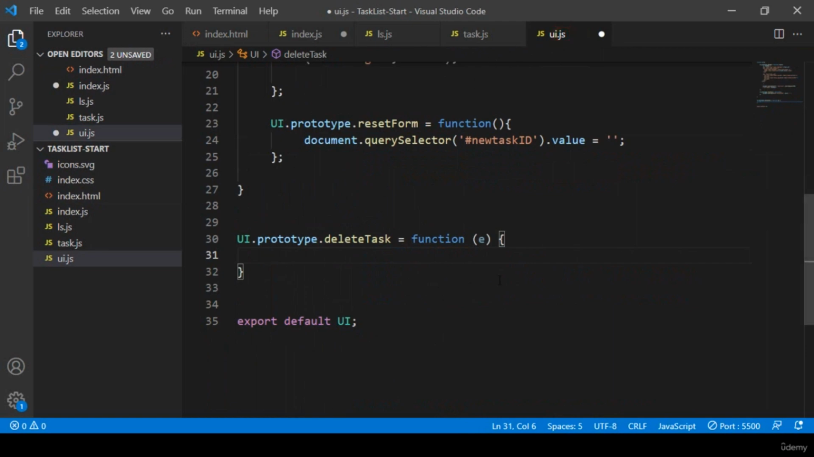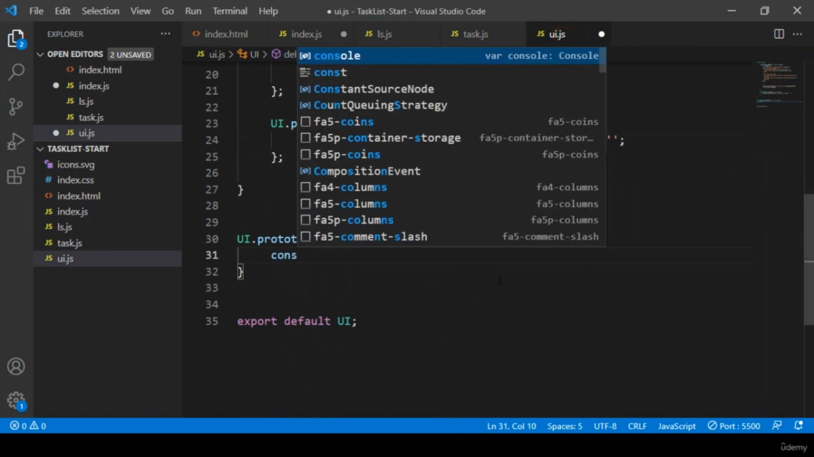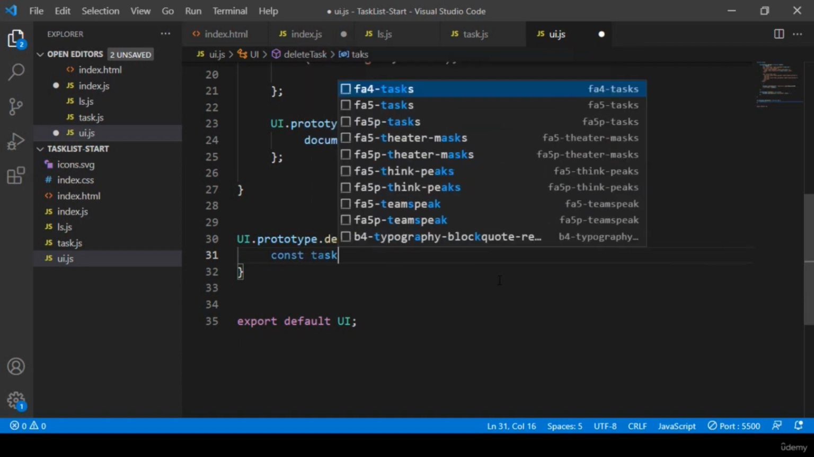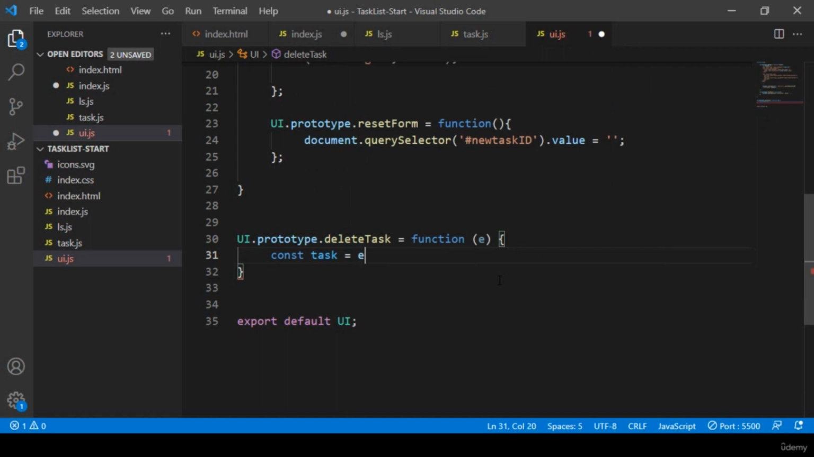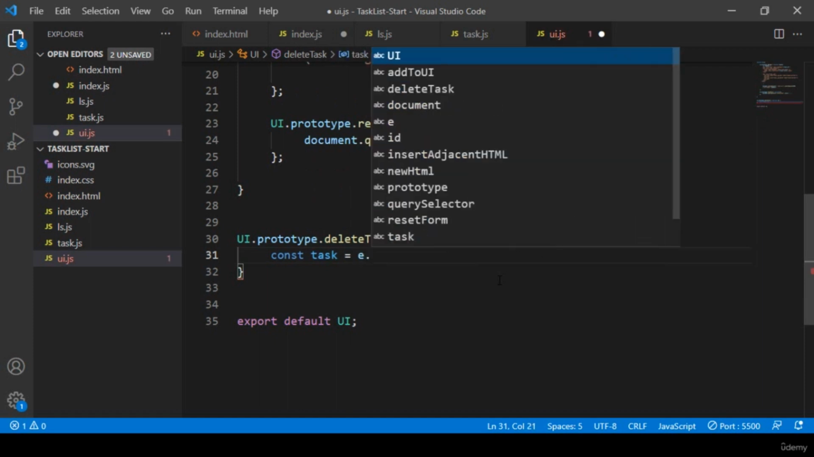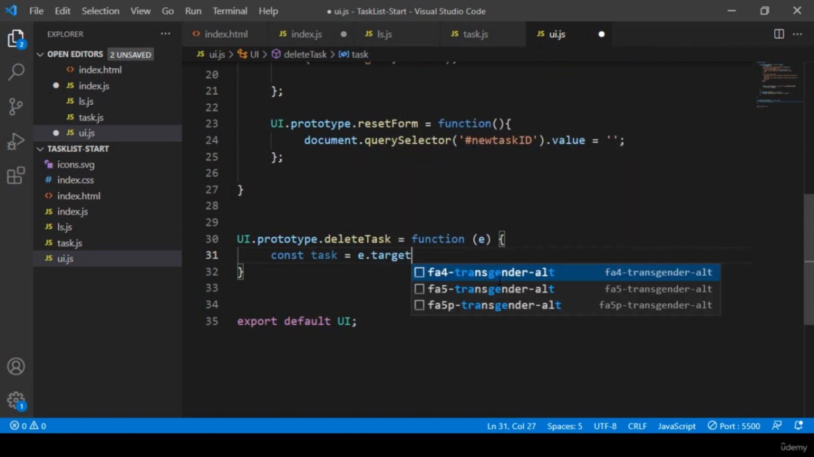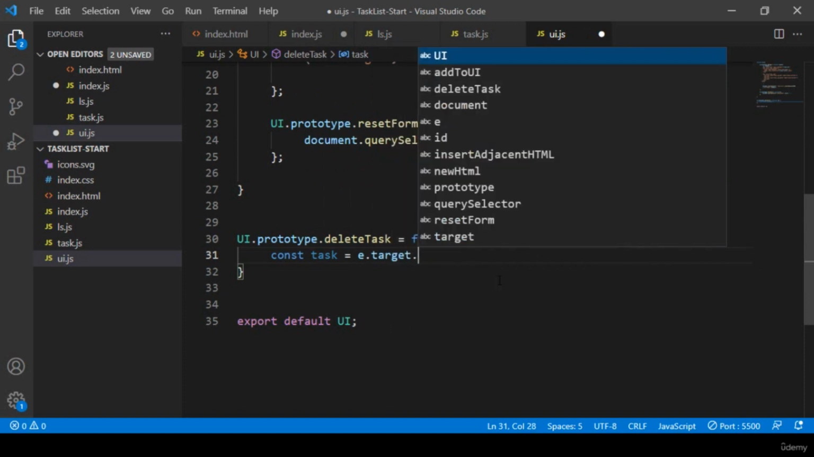If you want to get both of these, then I show you, I take a constant variable, and I just name it task. Into this task, that is e, and then after that it will be target, right? So there is e.target, and then we have to call that our parent element, because from this position we have to go outside two parent elements.